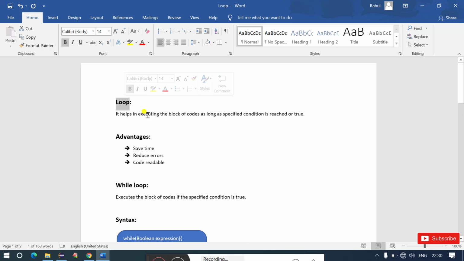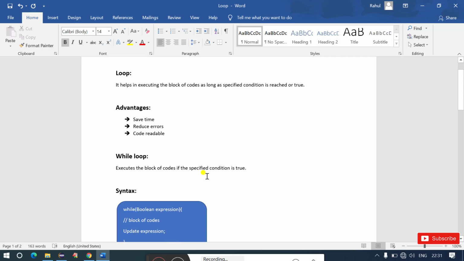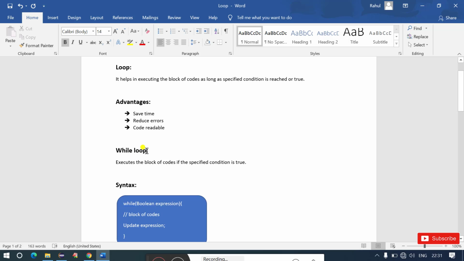Loop helps in executing the block of codes as long as specified condition is reached or true. If your specified condition is true, then it will get inside the loop and it will give you the output. Now, if you talk about the advantages of using loop, then it is pretty simple. It will help in saving the time, it will reduce the error, it will make your code in readable format. And also, if you are using the same code again and again, then you can overcome on those using loop concept. So first we'll see while loop, and in next session we'll talk about for loop, and we'll also see the real-time example.